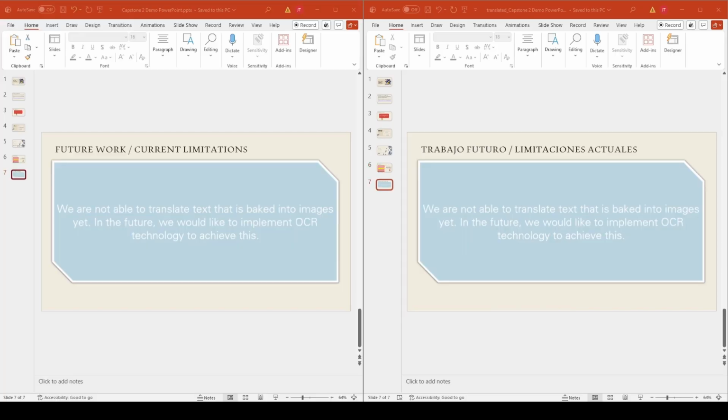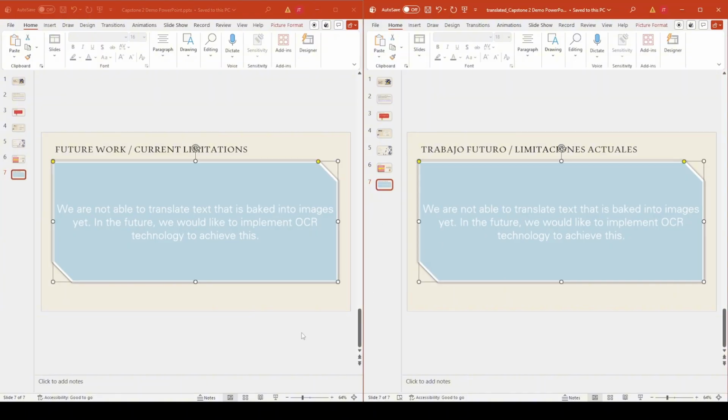Currently, our biggest hurdle, and something that we wish to implement in the future, is OCR technology, so that we're able to translate text that is baked into images, which we can't detect with algorithms at the moment. As you can see here, these are both images that we're not able to translate.